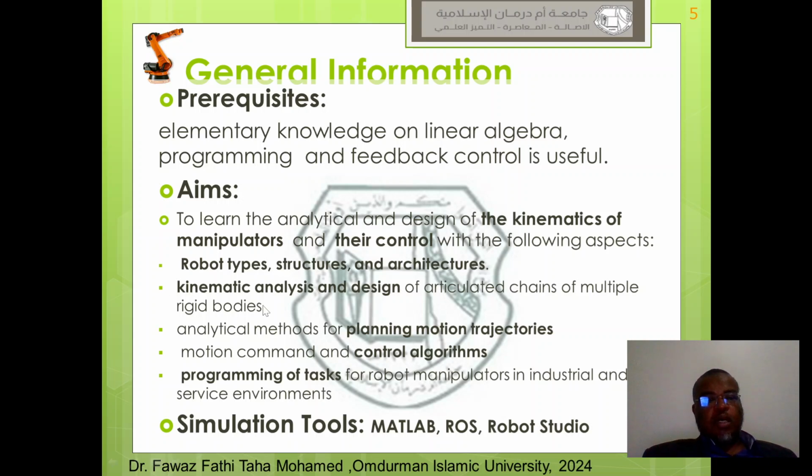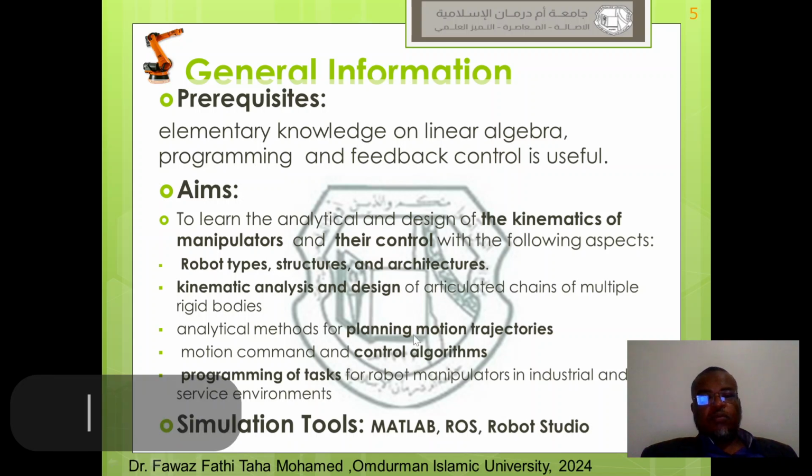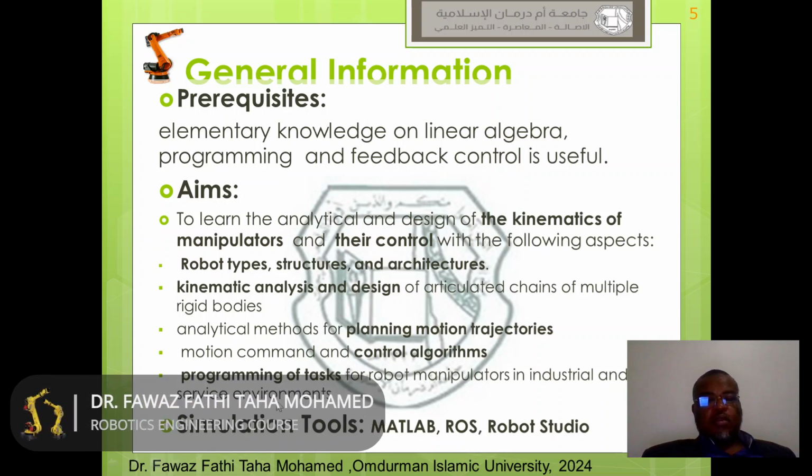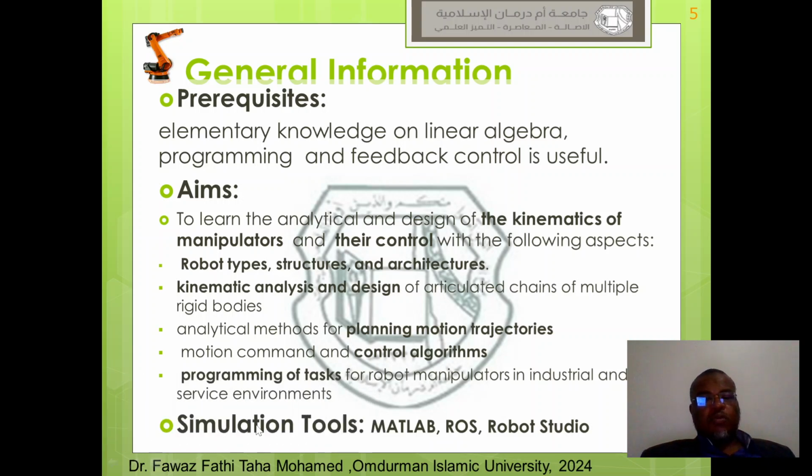So here we will talk about kinematic analysis and design, how to plan trajectories, and after that how to make control algorithms in order to follow the planned trajectory. And we need some programming tasks. We will use simulation tools like MATLAB in the lab, and as a mini project at the end of this course we will use ROS, and also we'll use RobotStudio to demonstrate some concepts.